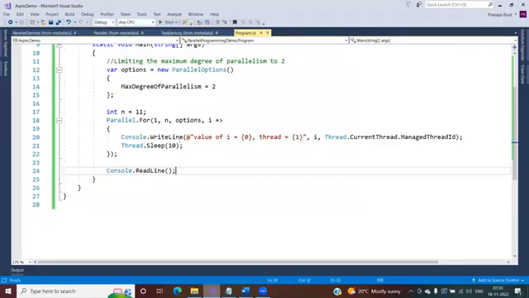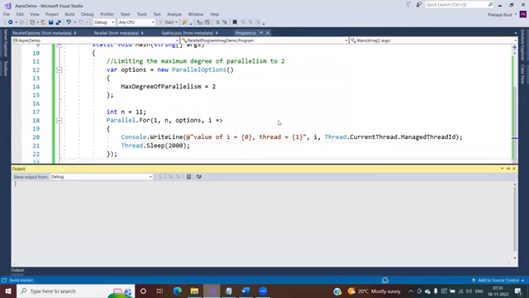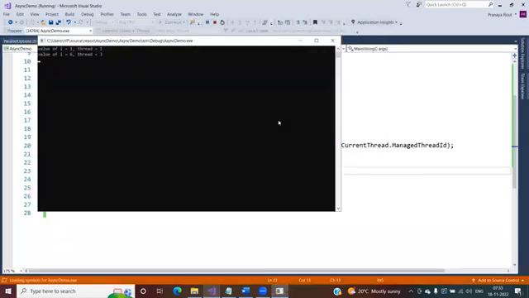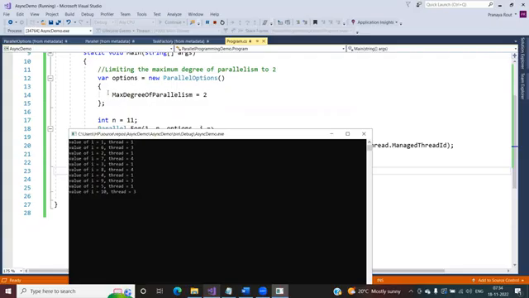To give you a better idea, I'm putting this thread to sleep for 2 seconds. See, 2 threads executed, 2, 2, 2. So maximum how many threads are now executing your application code? 2 threads. Why 2 threads executing my application code?